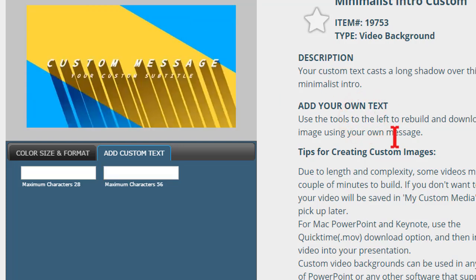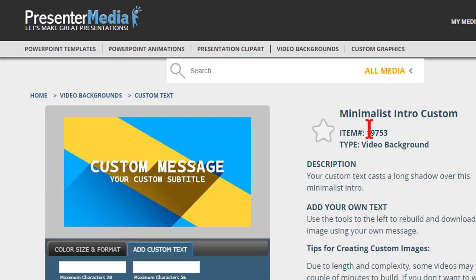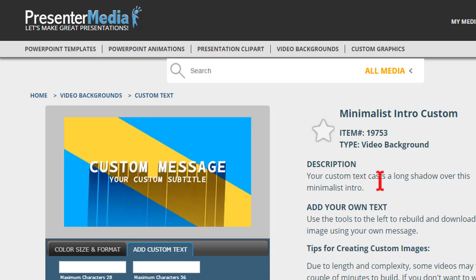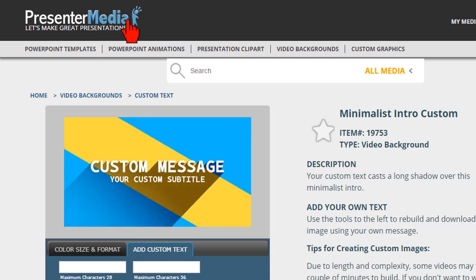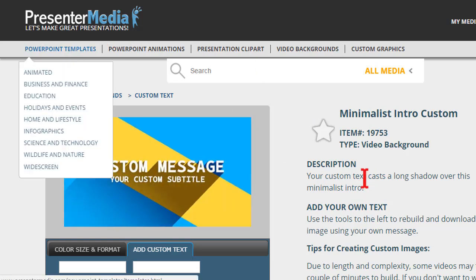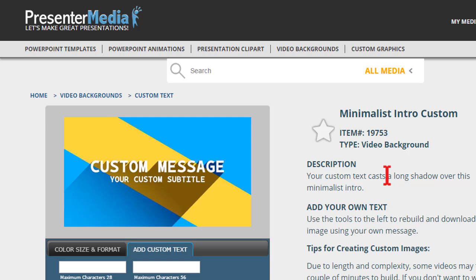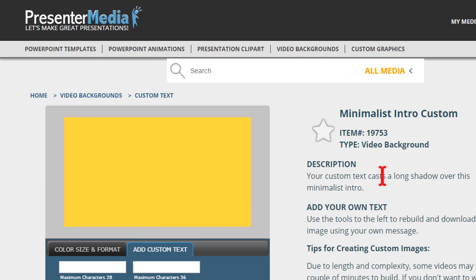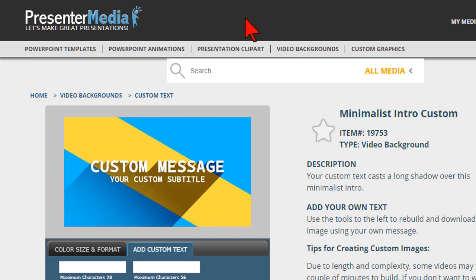Okay, so there's lots of tools like this out there. So for short things like titles and stuff like that, PresenterMedia, actually, I know a lot of folks here have a PresenterMedia subscription. It's like $50 a year for just tons and tons of stuff. So this is a very basic way to get customized content online.